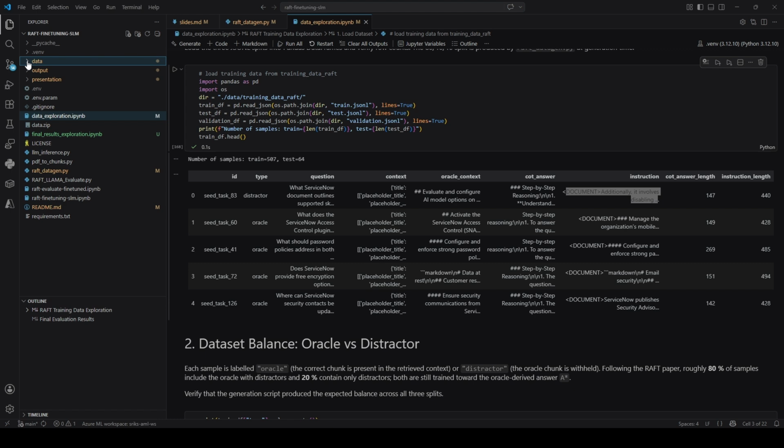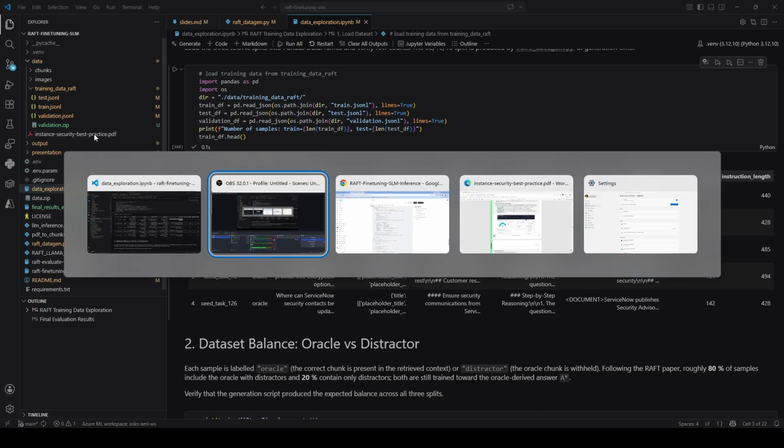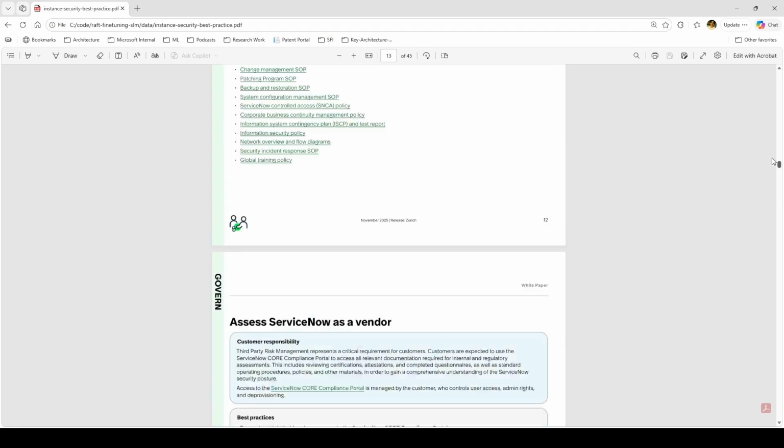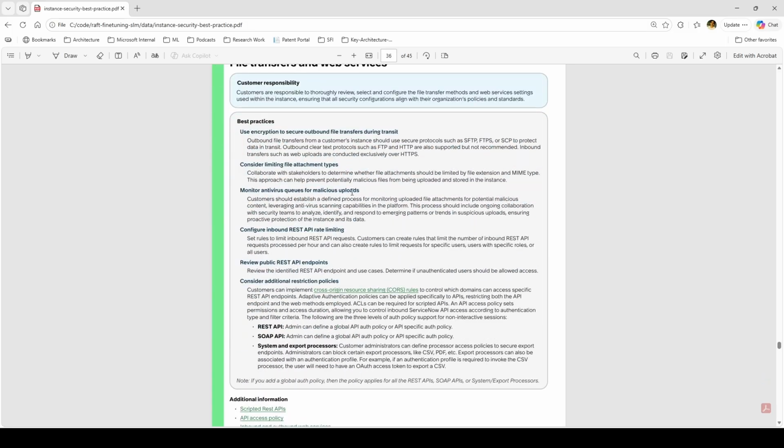One is the data preparation. For data preparation, I've used an open source PDF document like this. It's related to ServiceNow security based practices. It has roughly 45 pages and it's mostly text and visual content, but for this particular example, I've ignored the image data.